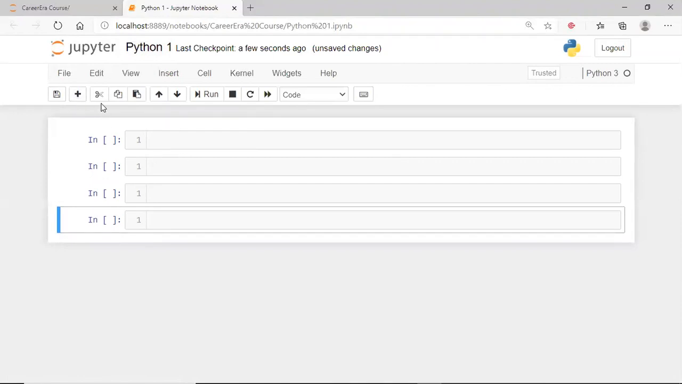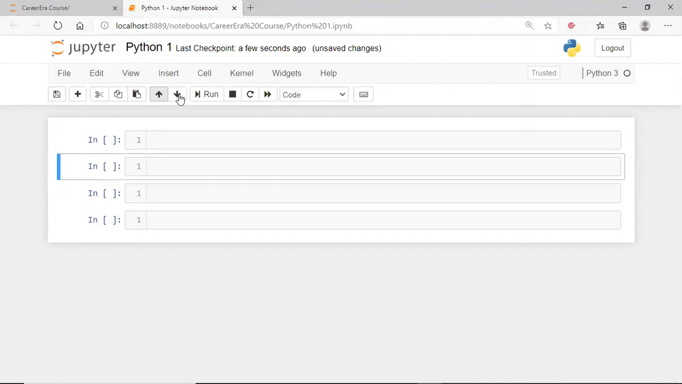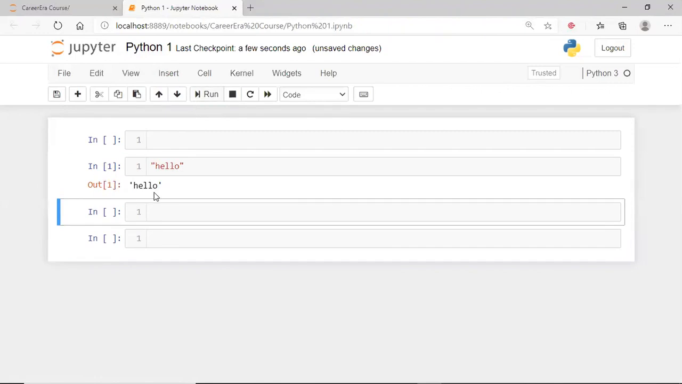In case you want to toggle between the first and second cell, all you need to do is click on this arrow. The selection will move up and down. If you want to run a particular cell, you simply click on run. Nothing is there, so nothing is really getting executed. If I just write hello and run this cell, it will print hello like this.